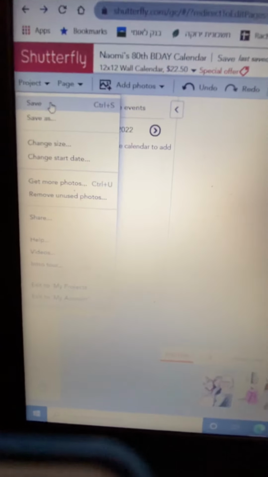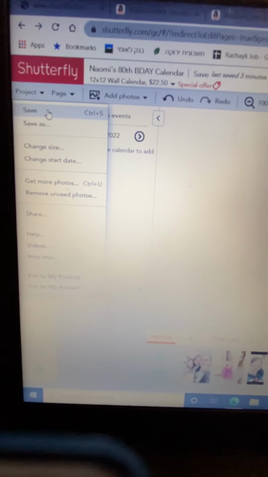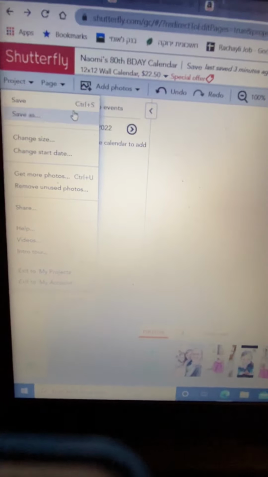Always make sure to save. Oh, that's a good last thing. Okay, always make sure to save. Just press save and it will automatically save to the project of Naomi's 80th birthday calendar. Don't press save as and change the name. It makes it very confusing. Just press save, the top one, so that it will be saved.